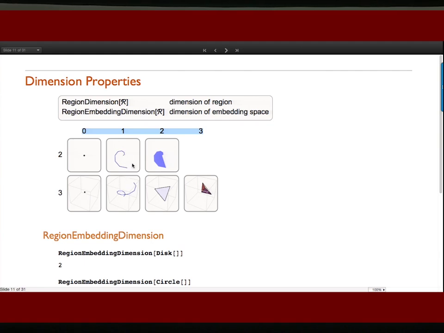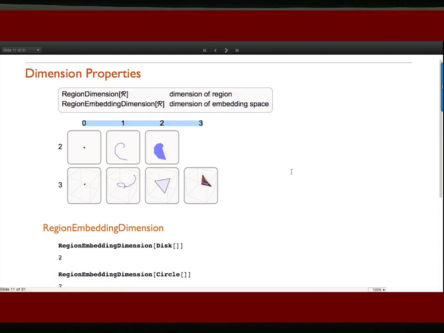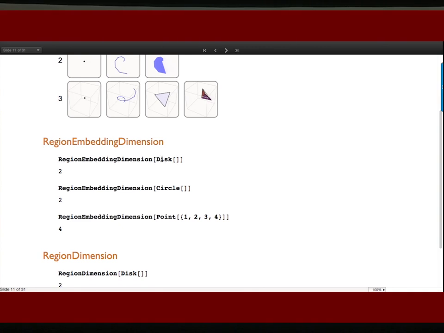It's still a one-dimensional object. Here's a surface in 2D and 3D. It's a two-dimensional object. And here's a volume in 3D. It's a three-dimensional object. And I could have extended it because we do support 1D embeddings too. 1D regions are perfectly good 1D embedded regions.